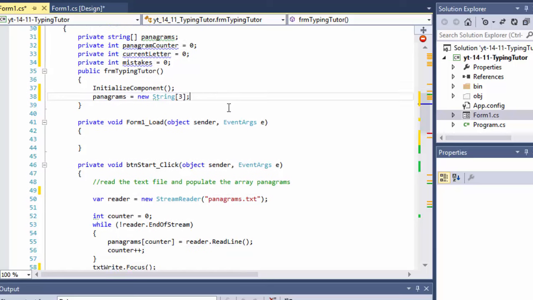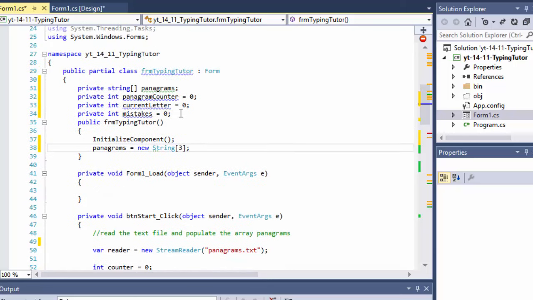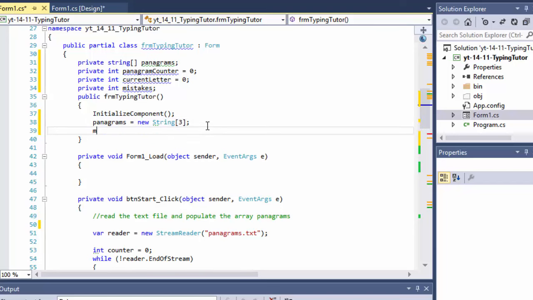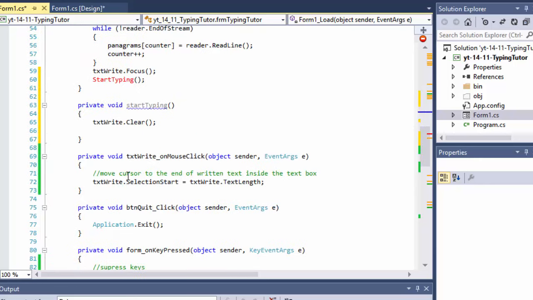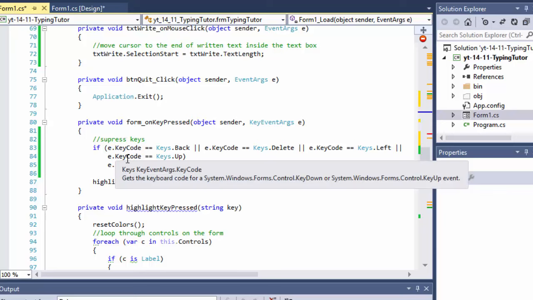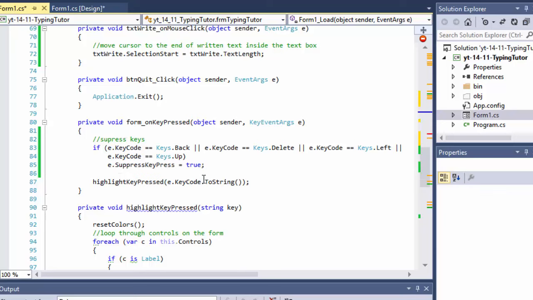All right, actually, and over here, never mind. Let me take the 0 out of mistakes, and I'll initialize it in the constructor as well, just because it's a better practice. Okay. So now we have the array available to us. So what's next? We have our own mouse click. Obviously the application. Well, we need to capture the enter key.